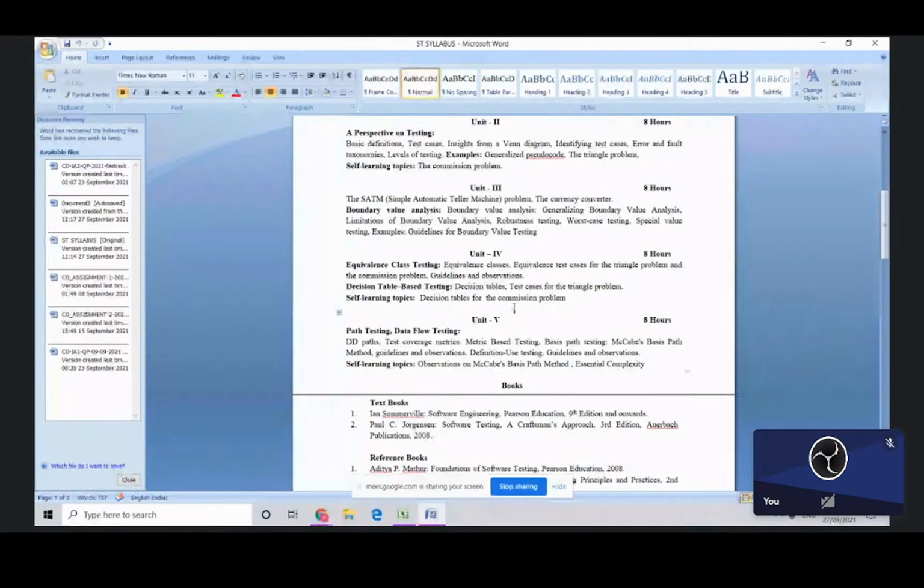In the last unit you are going to study path testing and data flow testing. So as to write a test case table, we should have an idea about the flow of the program. Depending on the different paths it is traversing, we can write different test cases.